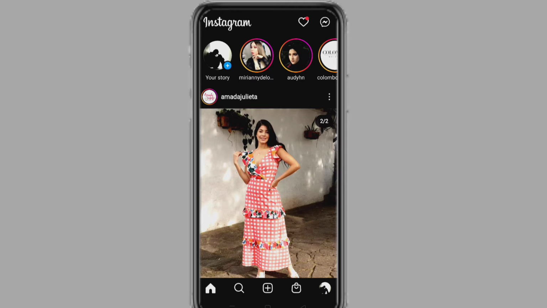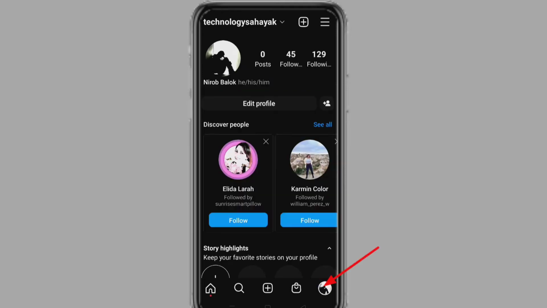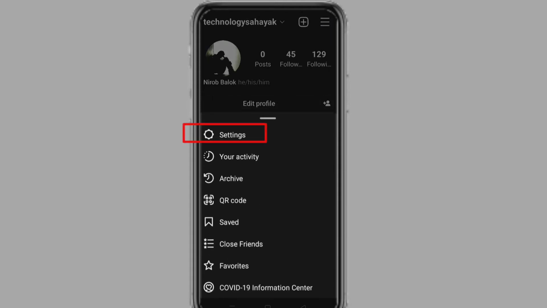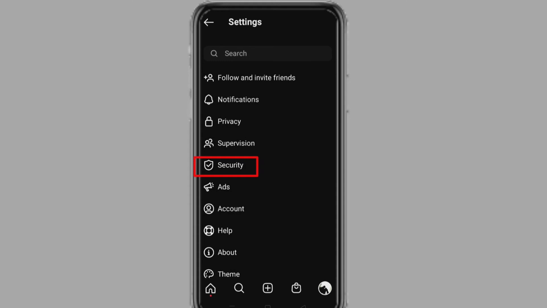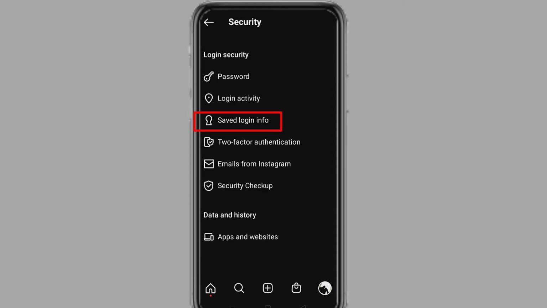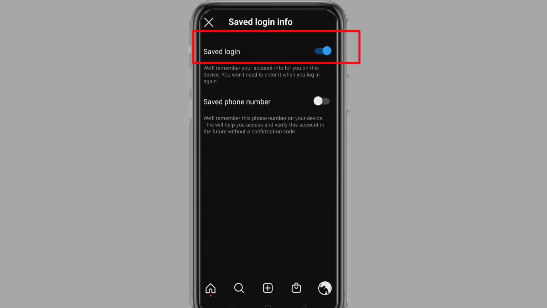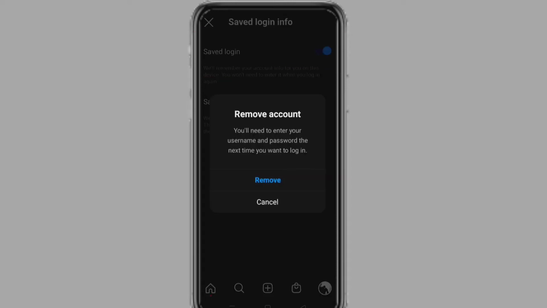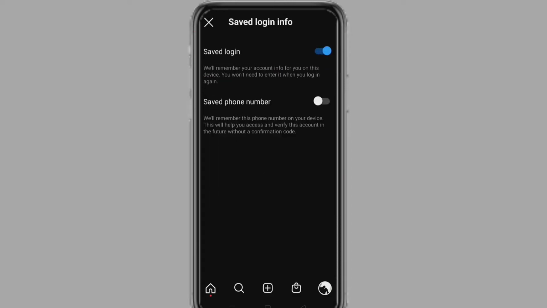To save the password, click on your profile, click on three lines, go to settings, click on security, click on save login info. Here keep the save login option on. So if we keep the save login option on, and if we forget our password or log out of our account, we will not have any problem to log in later. Whenever we go to login, the password will be filled automatically.